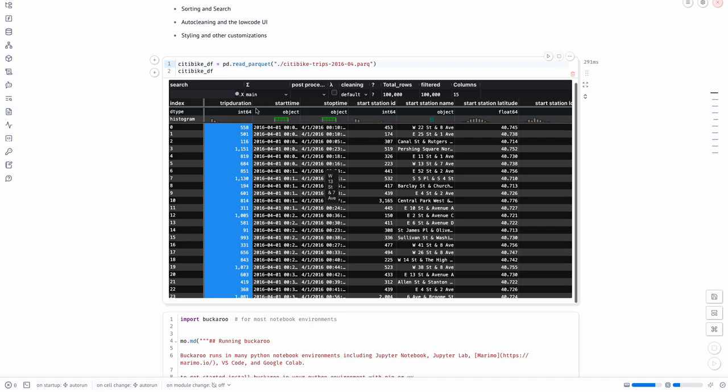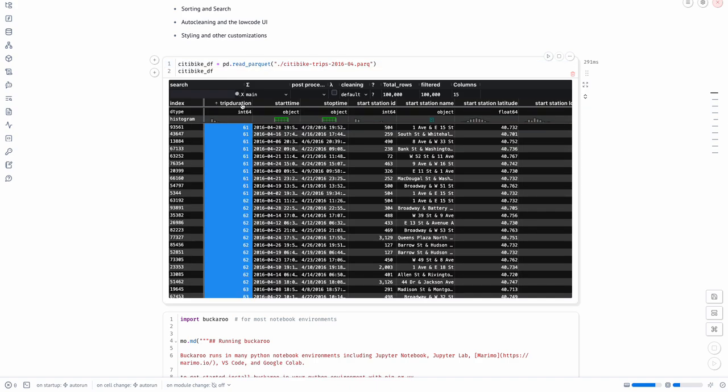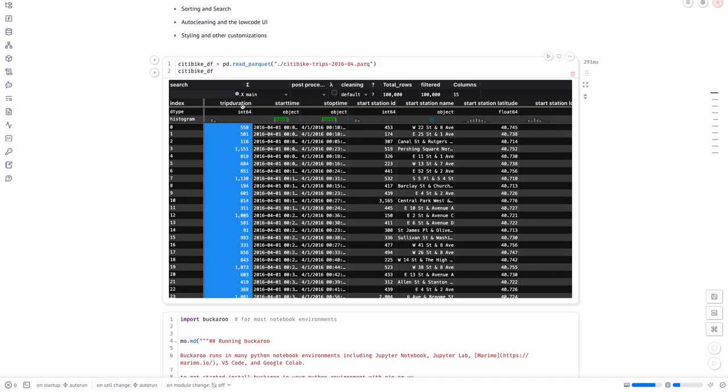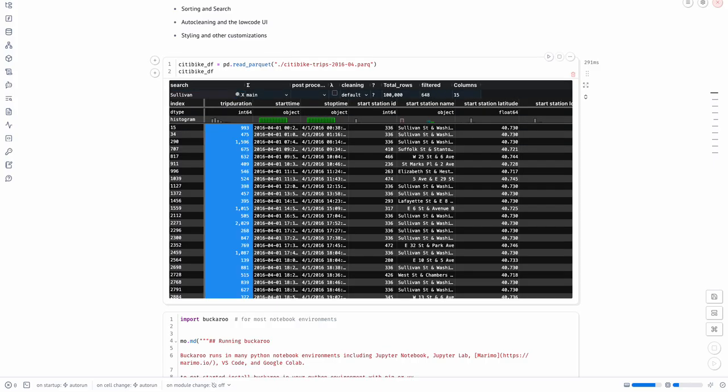You can sort by a column. So let's see the longest trips and the shortest trips. Right now we're looking at 100,000 rows. Sometimes you'll look at an individual value. So Sullivan Street. Let's see how many rows include Sullivan. So we have 648 rows that include Sullivan Street, and it's also rerun the summary stats for this reduced view.